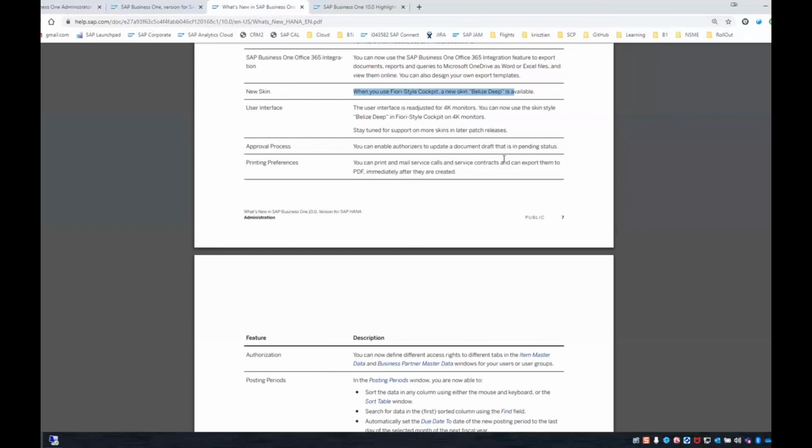Approval process. Now you can enable and authorize to update documents in draft that are in pending status. This is also a new feature which was introduced in this patch. And the next topic is the printing preferences. It means you can send an email or print the service call, and you can export it immediately to PDF. And this feature was also not available in 9.3.